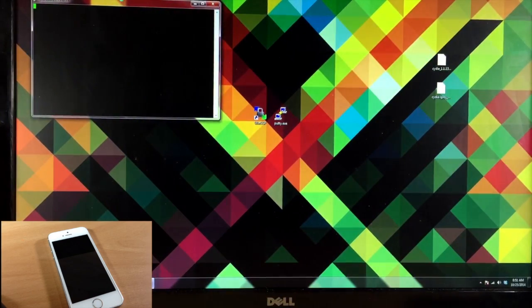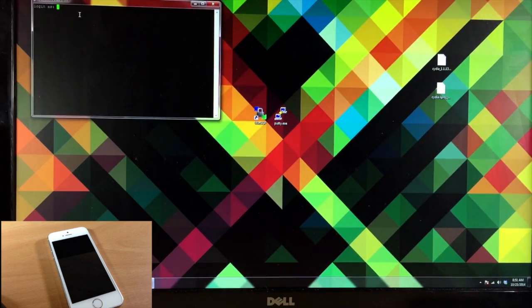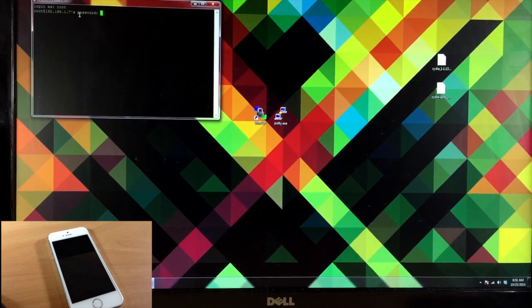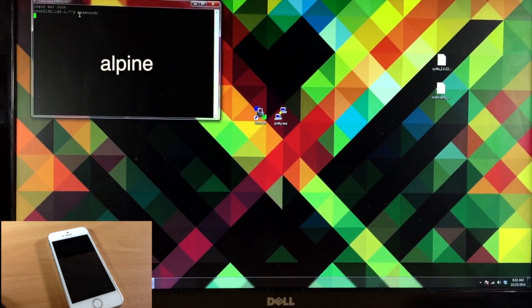Now, once this opens up, you should get a little terminal right here, or a command prompt. So we're going to log in as root, so R-O-O-T, hit enter. And then for the password, it's going to be the same. It's going to be Alpine, which is A-L-P-I-N-E, and then hit enter. So now we're logged in as root.